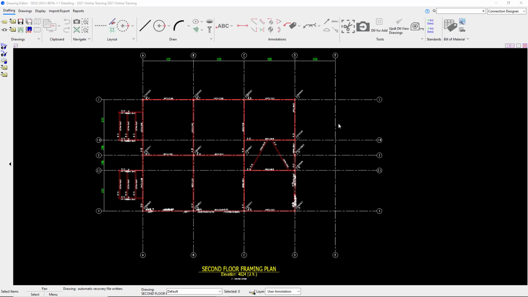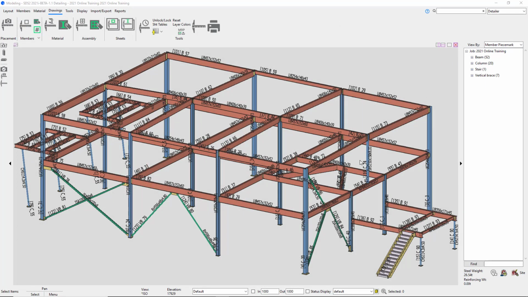So from this point, we can go ahead and exit out of Drawing Editor. We'll have to close it back up. But what we want to do is go back to our modeling window. And if you're not already on your drawings page, you'll need to go to your drawings page. And within the members section, this is where we'll want to choose our detail members. So it's the little T square with the square on top of it.